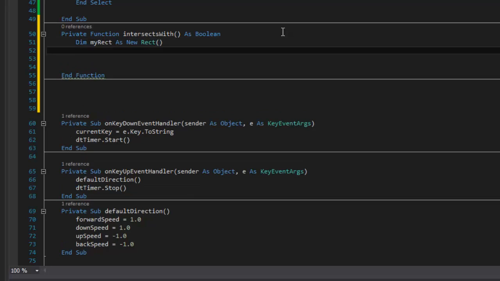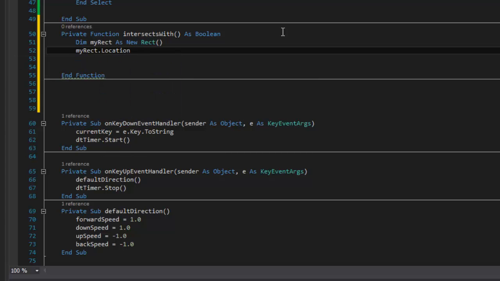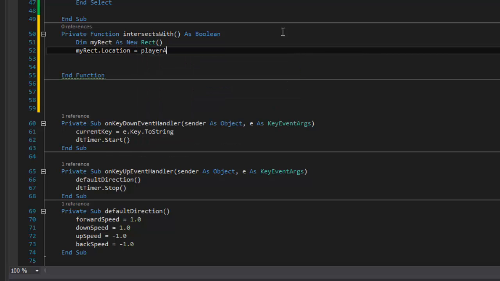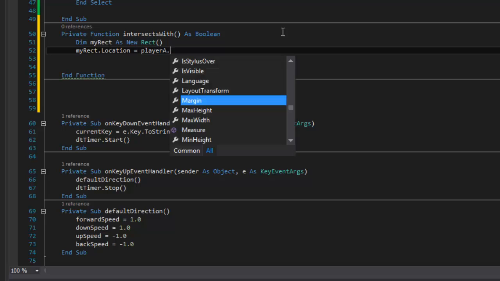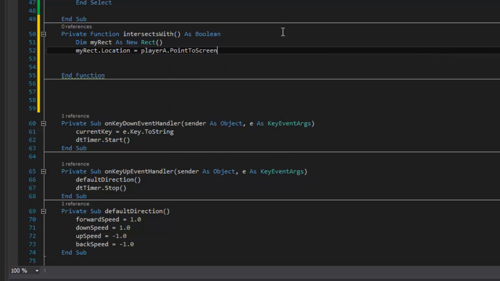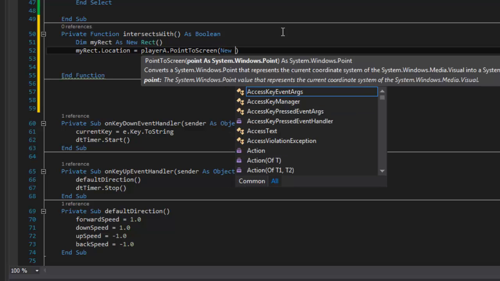After I create the rect, now I can set the location of the rect. And that is going to equal player A. We already showed you where I had player A, and then I'm going to get this point to screen, and I'm going to give it a point.